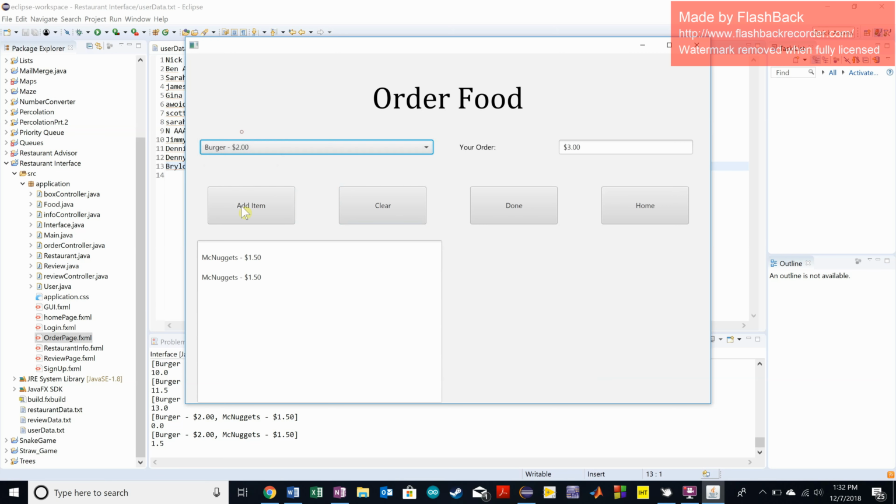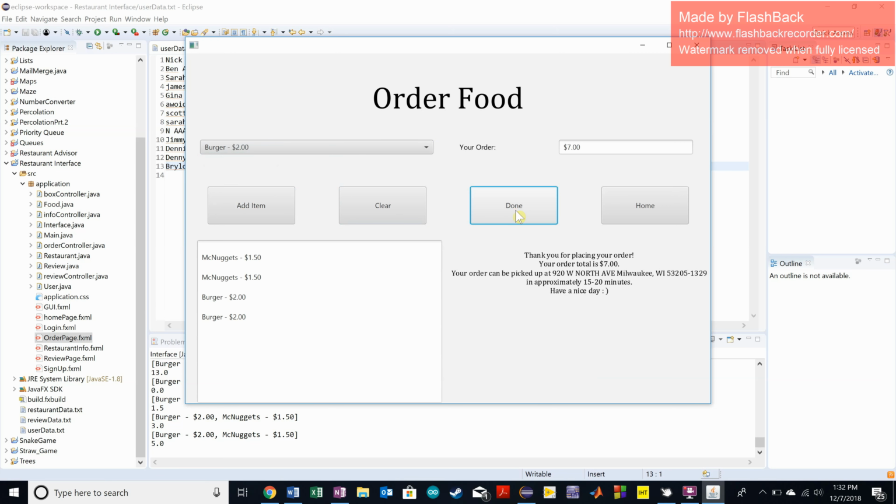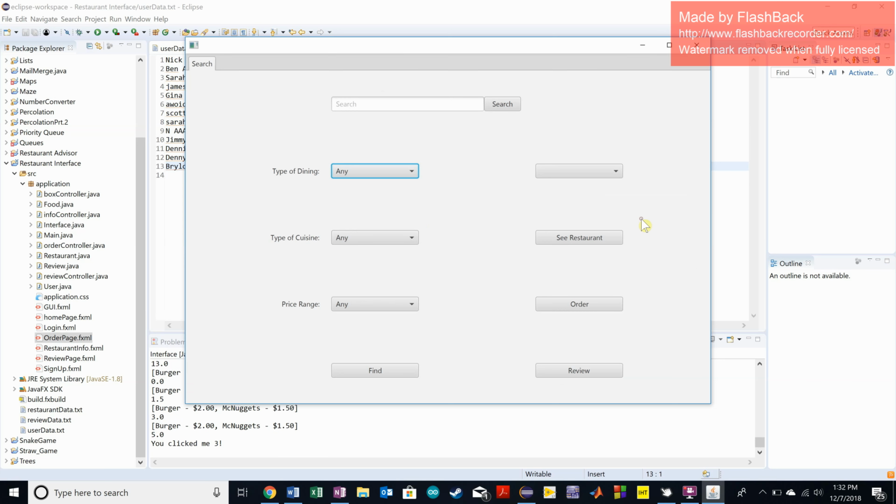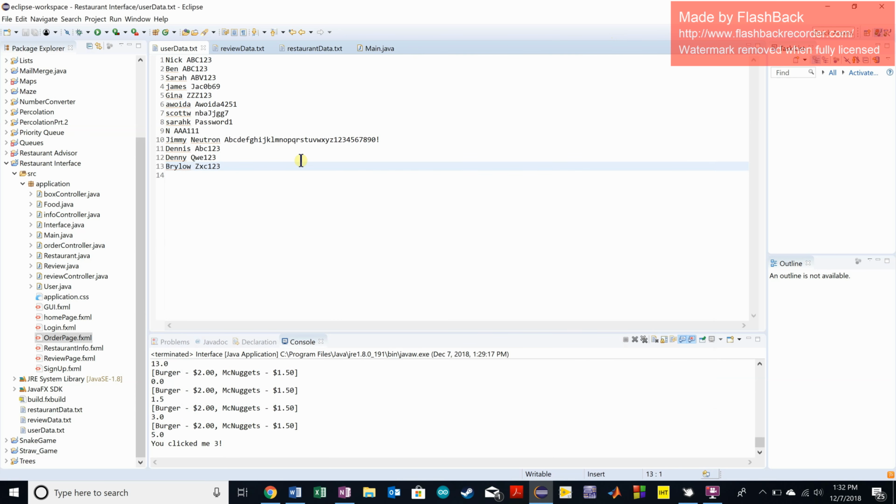Once you finish choosing the items you would like to add, you can push done, and a text box pops up that lets you know your order has been placed, how much your order total is, where your order can be picked up, and about how long it will take to pick it up. So then now we're going to show you the text files that hold all of our data and how they're read into this program.